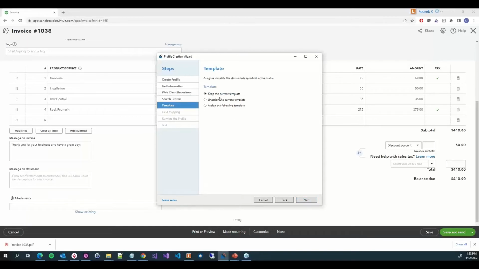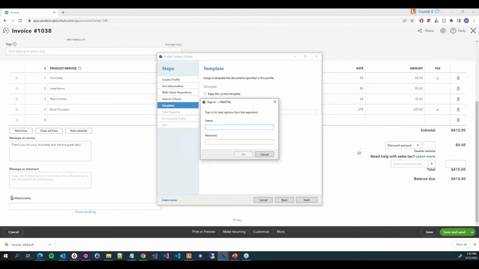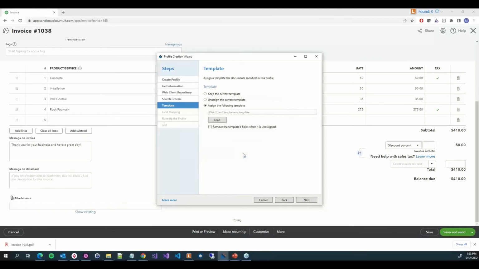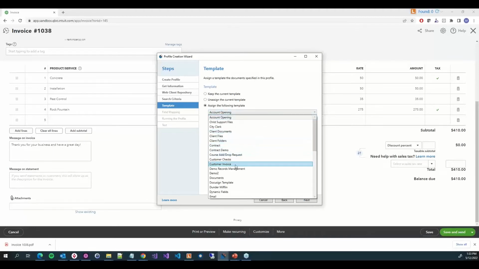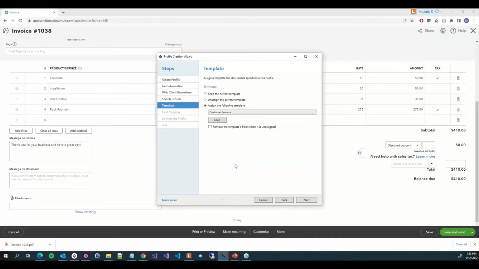We'll select Next, and we will choose to assign the following template. We'll click Load to load our templates. And we will choose our customer invoice template from the list. We can optionally remove the template's fields when it is unassigned. So if there's an existing template and we want to clear that information, you can check the box to do so when the template is changed.